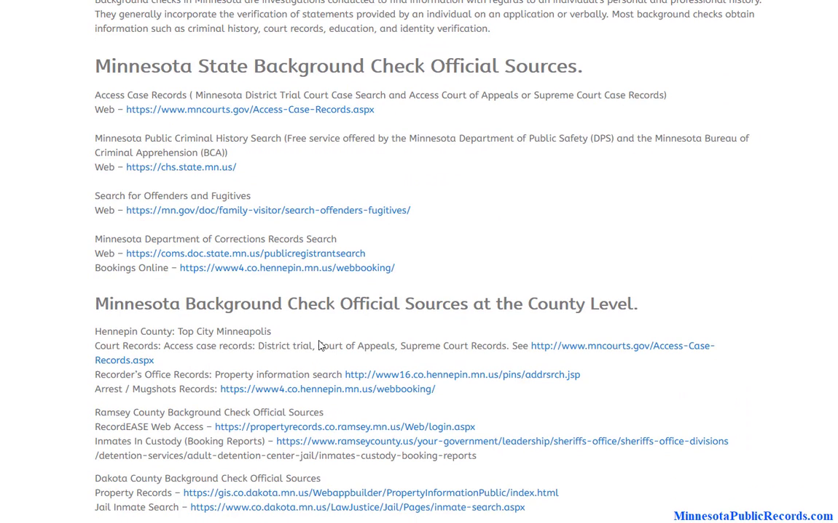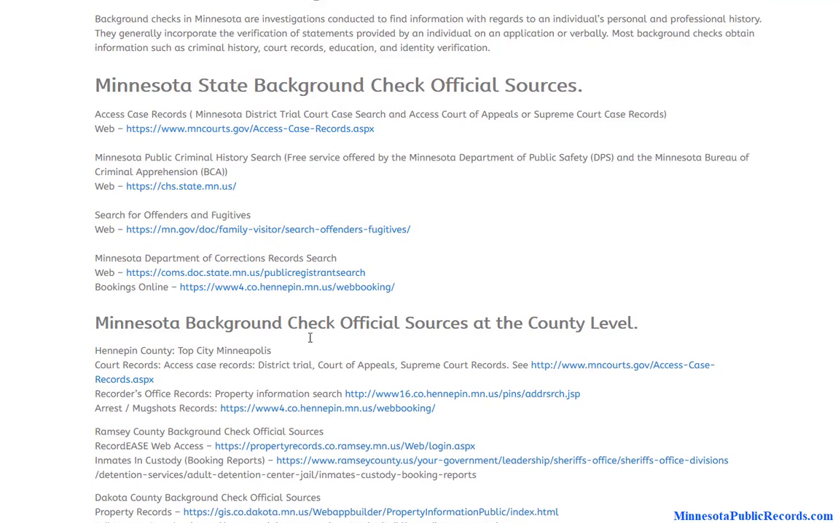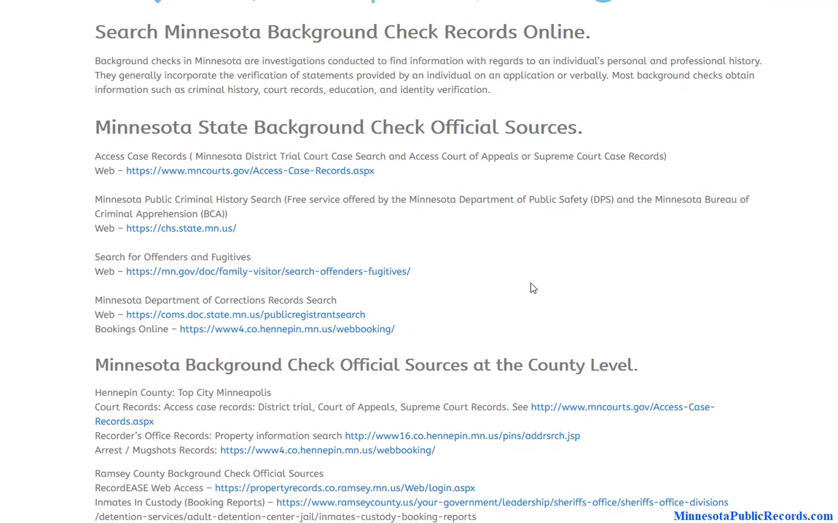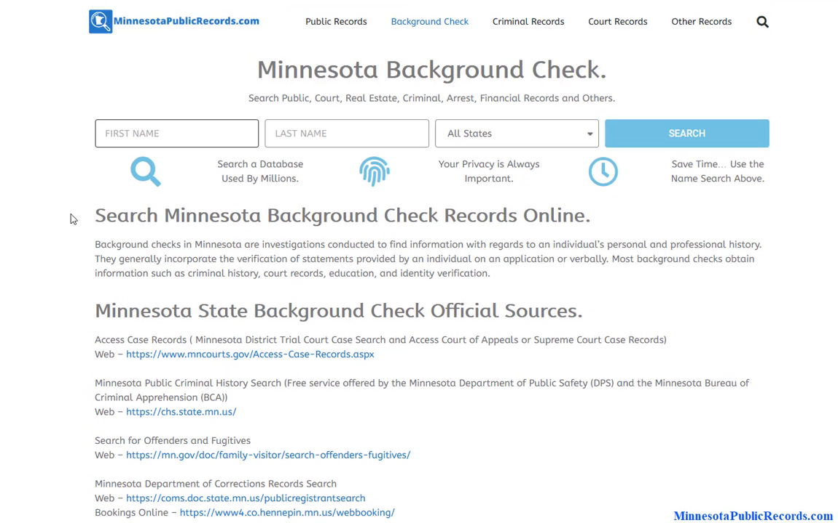Obviously, everything starts at the county level. That's where the records originate from. At the state level, that's where you're going to see the most up-to-date, the most accurate information. But keep in mind that this is limited to a particular county or a particular state. So using both together is going to be very beneficial.